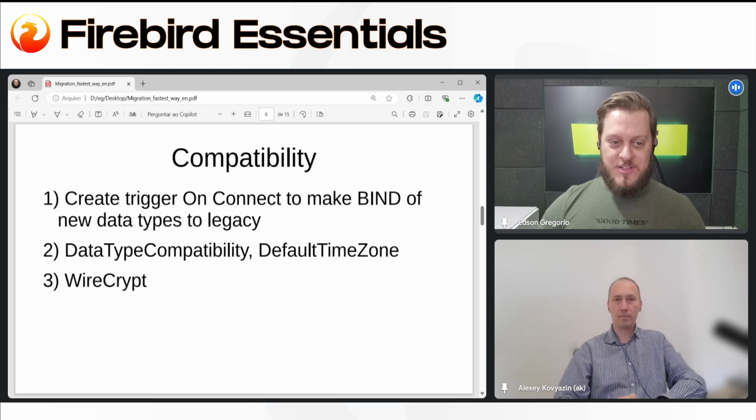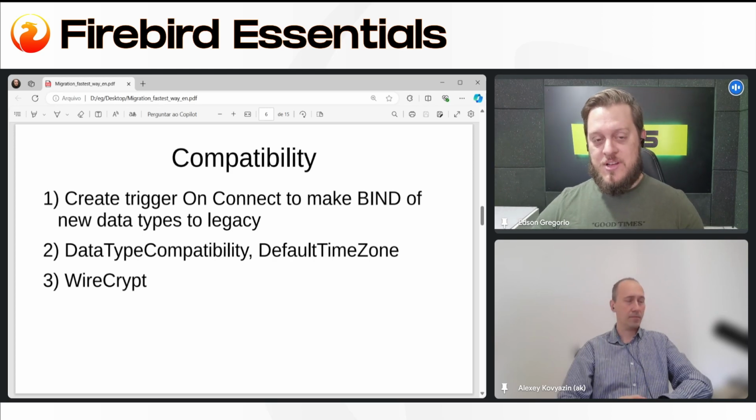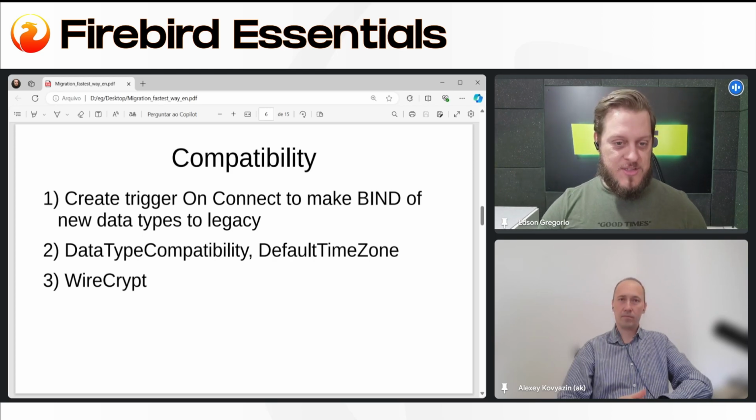About the compatibility, what can you expect about migration to Firebird 5, for example, in your application? For sure, you are going to have some adaptations in your application, but you can decrease the number of changes with some parameters at the database.